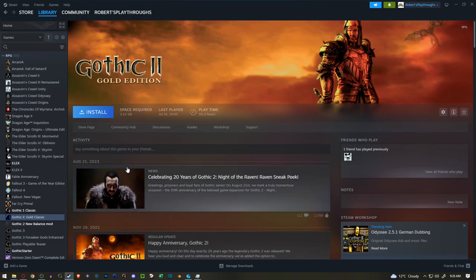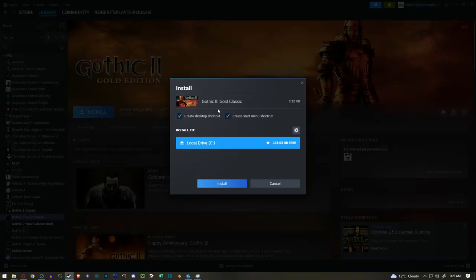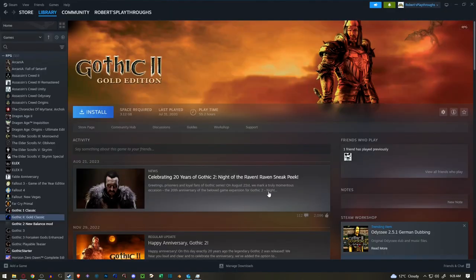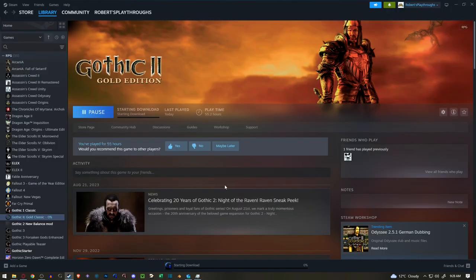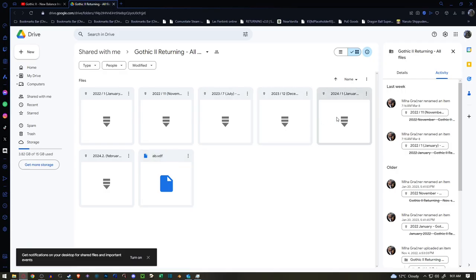Then we need to have the Gothic 2 Gold from Steam. This one over here. You might be able to make it work with others, but I would recommend using this one or the one from GOG. After we install the game, just install a fresh copy of the game on your computer. Once we've installed that, we need to unzip the files that we just downloaded.